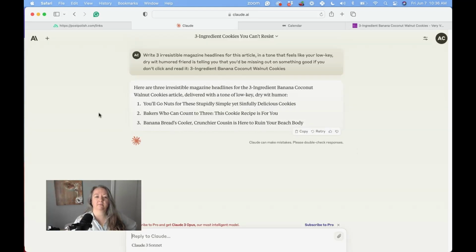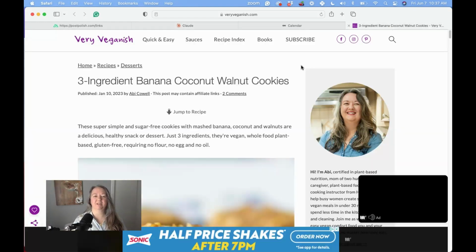Let's see here. You'll go nuts for these stupidly simple yet sinfully delicious cookies. Number 2 option is bakers who can count to 3, this cookie recipe is for you. Banana bread's cooler, crunchier cousin is here to ruin your beach body. Oh, goodness. Okay, let's give it a little bit more information and try again.